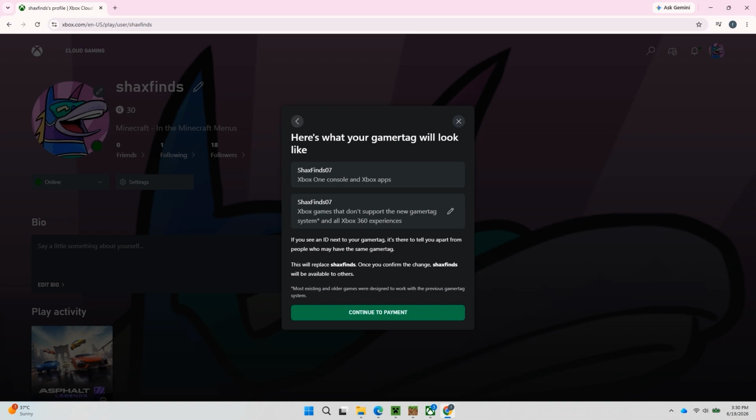After confirming the change and completing any required steps, your new gamertag will be applied to your Microsoft account and reflected in Minecraft Bedrock. And that's it! So that's basically how you can change gamertag on Minecraft Bedrock.